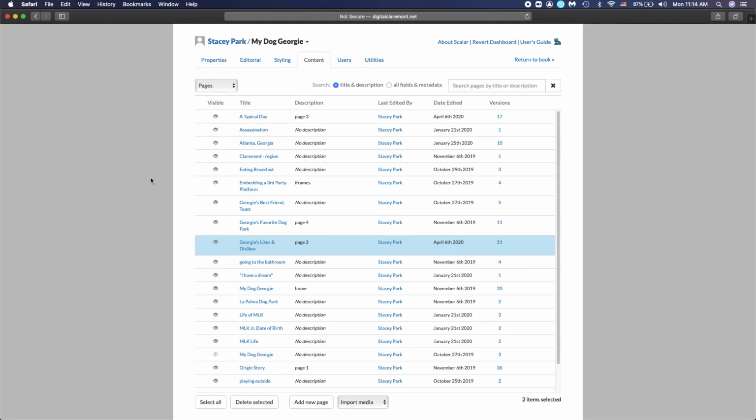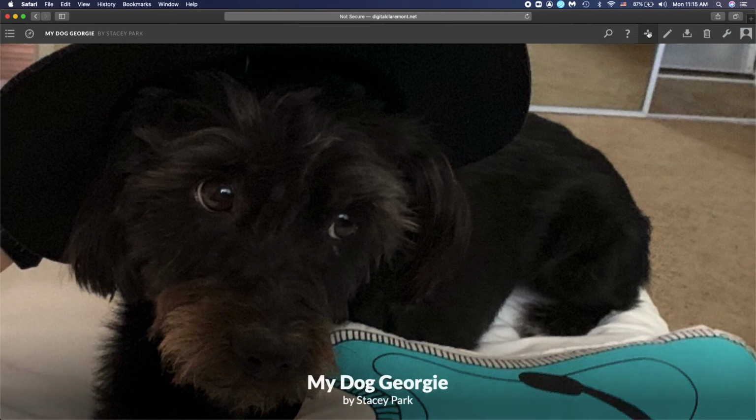And the last thing I want to show you is creating a page. So there's two ways you could go about it. You can hit add new page at the bottom here from your dashboard, or in book view, you can hit this little plus sign and that'll help you create a new page as well. But that's the general workflow for Scalar.